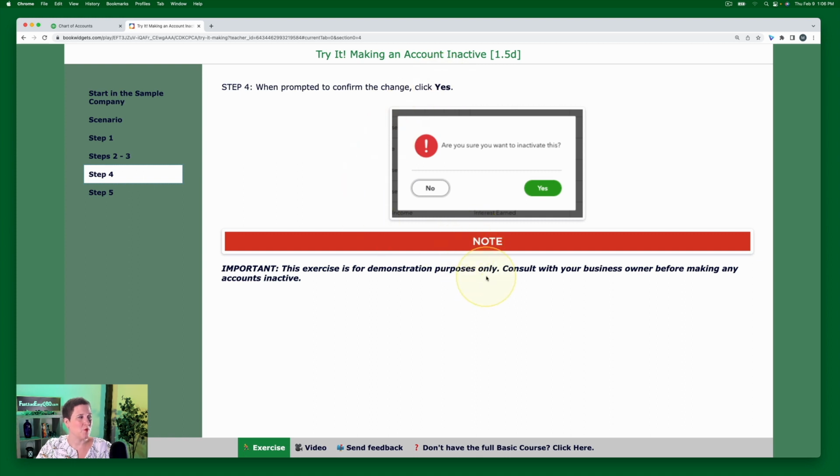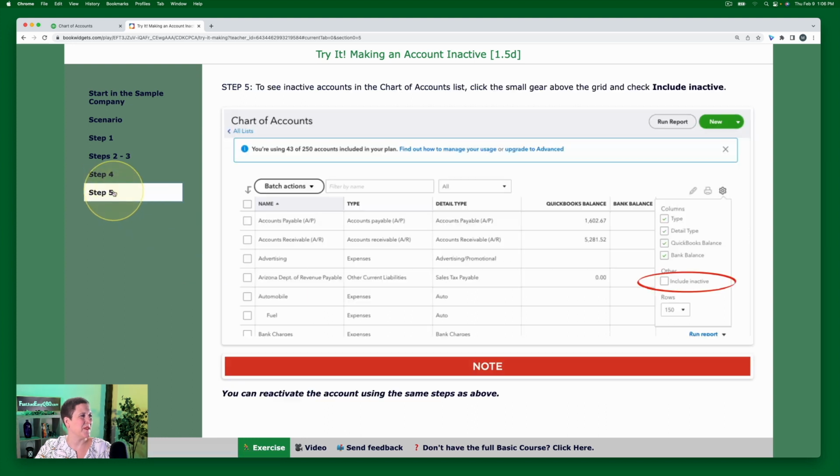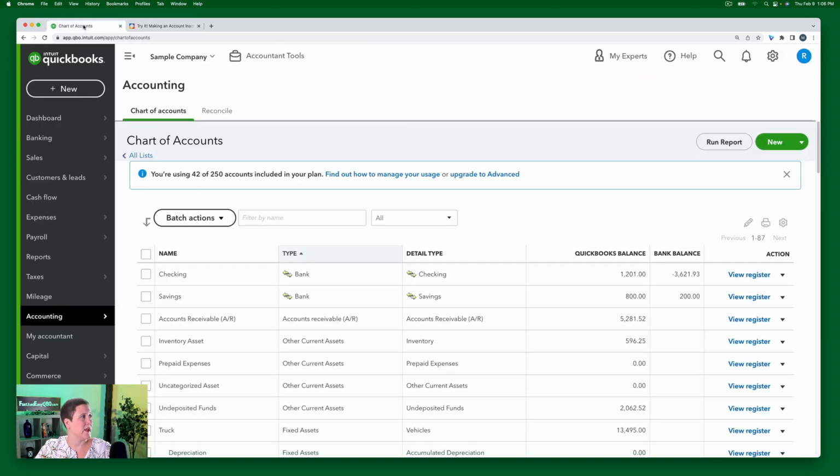And of course, I have a little note in here that says, consult your business owner before making any accounts inactive. This is just for the purposes of this exercise. And then for step 5, to see the inactive accounts in the chart of accounts list, you want to click the small gear above the grid and then check include inactive. So let's go ahead and do that.